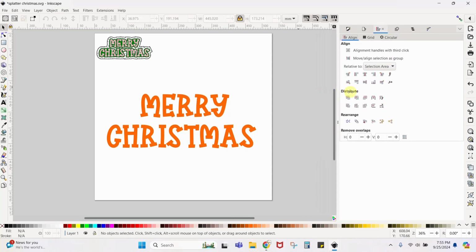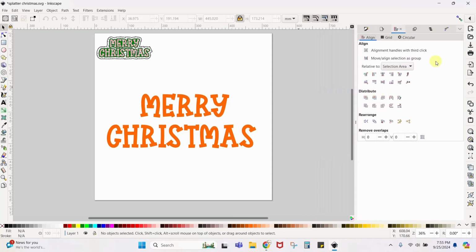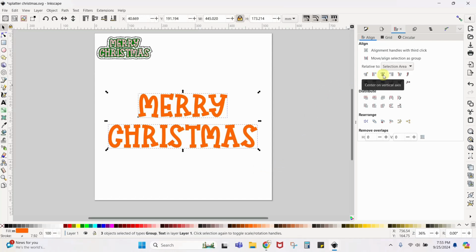This got a little big. I'm going to make that small again. So once you've got your align and distribute, you can drag a box around those and you can center them. As you can see, I did not have them centered. And that way you know you've got everything good to go there.